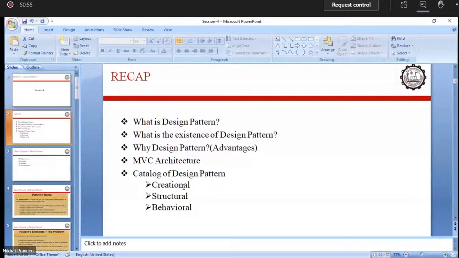So we'll go through it one by one. What is the pattern name? The pattern name is basically a handle, a name that we use to describe a design problem. The name of the pattern is going to define the design problem, its solution and consequences in a word or two.